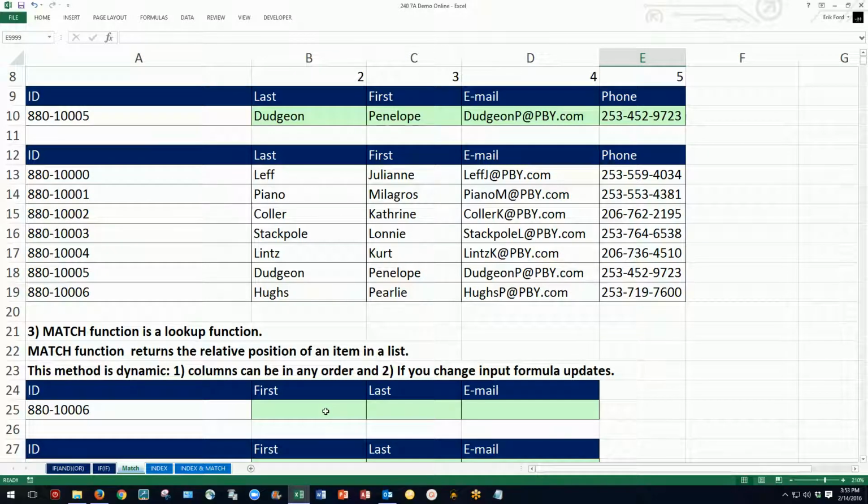For instance, you see here, these were going in order, 2, 3, 4, 5, because last, first, email, phone, those are all in order. But what if we had first as the first one and then last? Well, first is over here, so then we would have 3, 2. It's just not very dynamic, right? Is there a way that we can make Excel tell us what number that is?